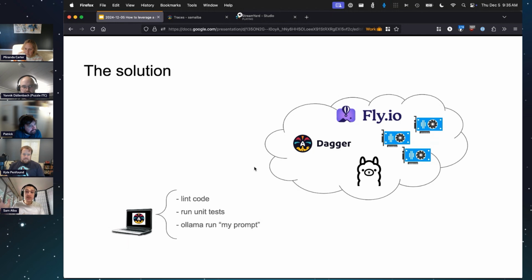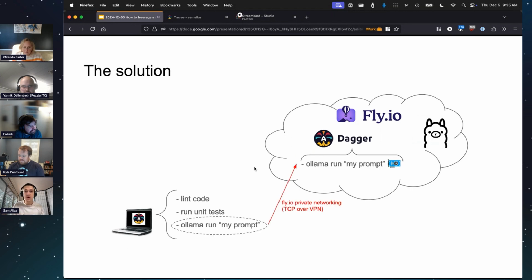But then on the other side, what's interesting is you have Fly.io that supports GPU, very easy to spin up a container, very simple to run Dagger on it. And you can also run, obviously, Ollama inside Dagger. So what I'm going to show is basically how you can run this Ollama run right there at the bottom and export it to Fly.io with the GPU attached. And I will call that in the demo right now from my local machine.